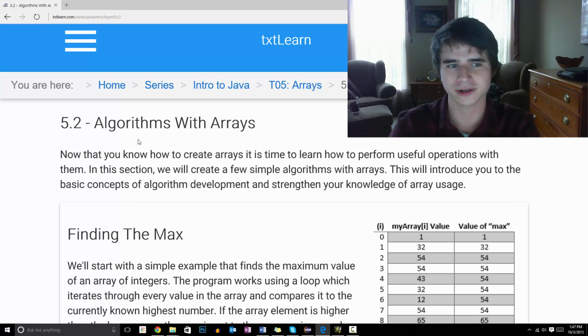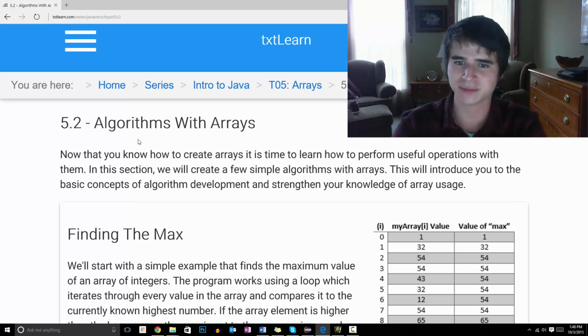In this lesson, we are going to be discussing algorithms with arrays. So now that you know how to create arrays, it's time to learn how to perform useful operations with them. In this section, we will create a few simple algorithms with arrays, and this will introduce you to the basic concepts of algorithm development and strengthen your knowledge of array usage.